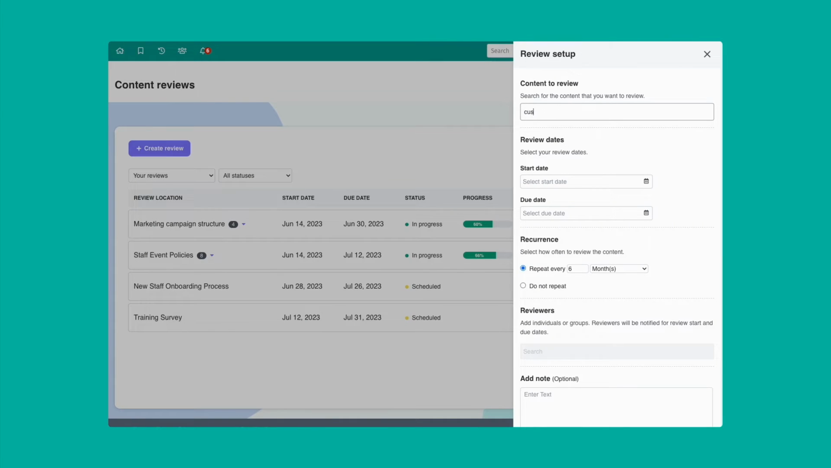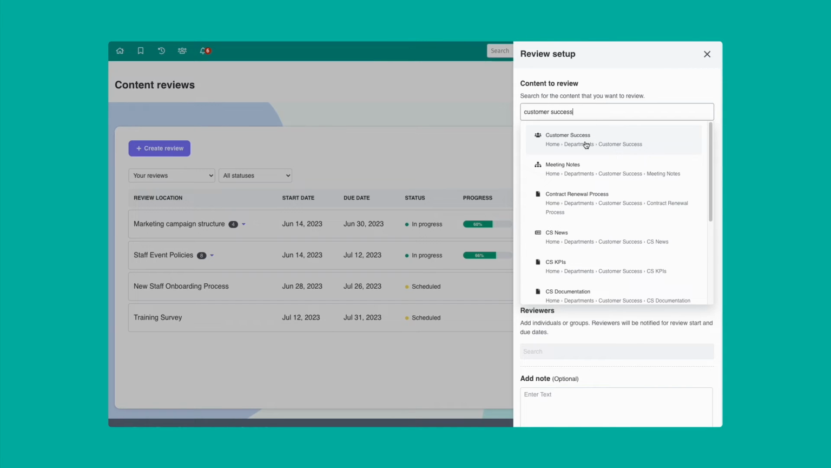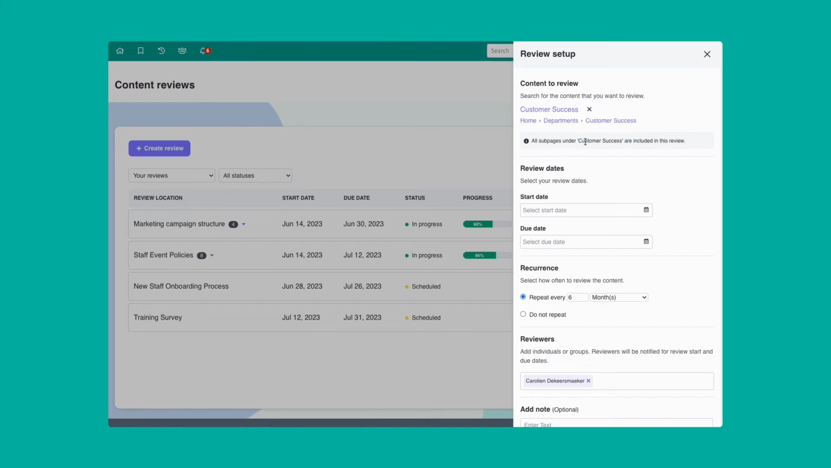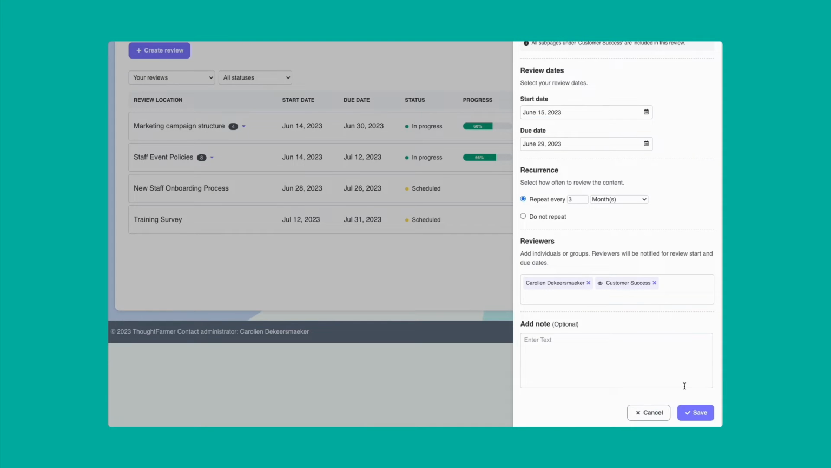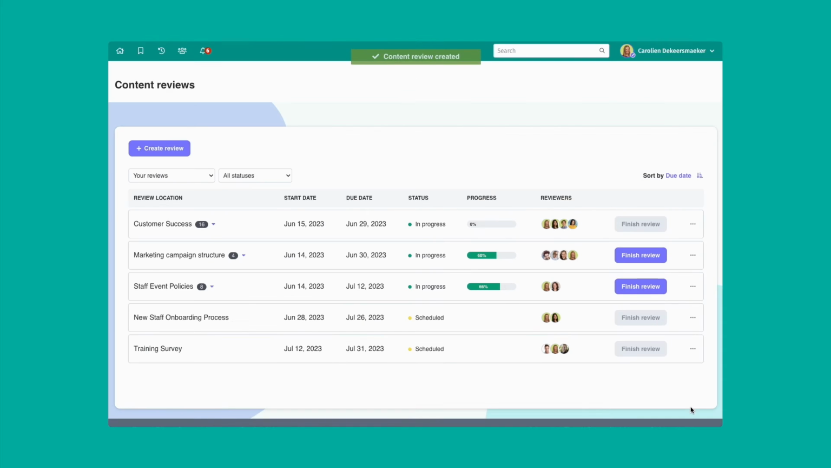Now here, from within the slide-in menu, the setup process is very straightforward. You just locate the content or the section that you want to review, choose the start and completion dates, specify how often the content should be reviewed, add reviewers. Content owners are already selected by default, but you can add other individuals or teams. And you can even include a small note. And that's pretty much it. Once the review is set up and the schedule is in place, it will appear on your dashboard. And all reviewers will receive a notification with a link to the relevant section of their site.